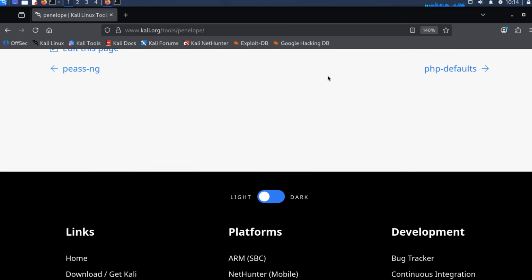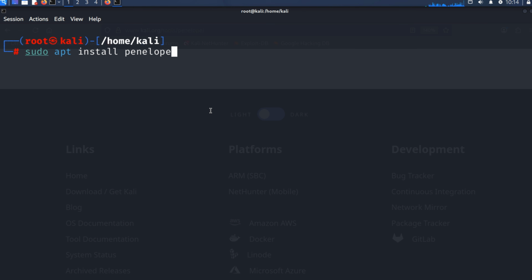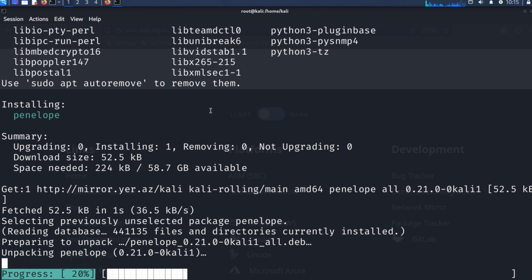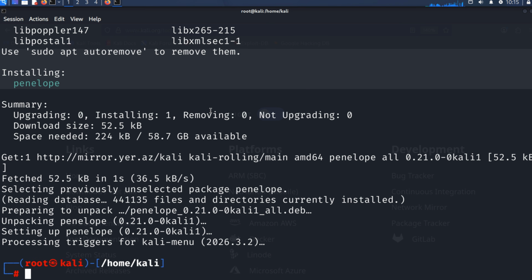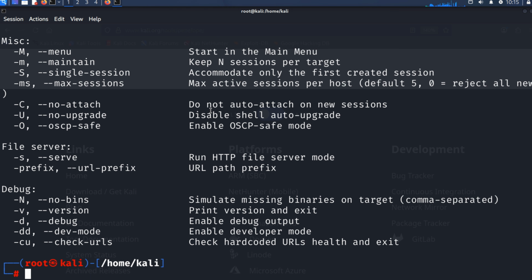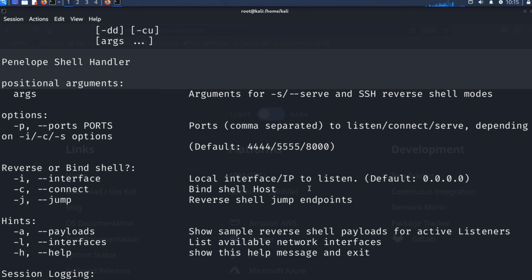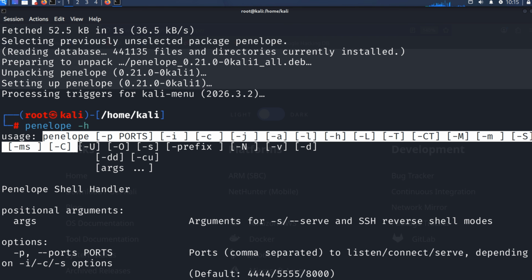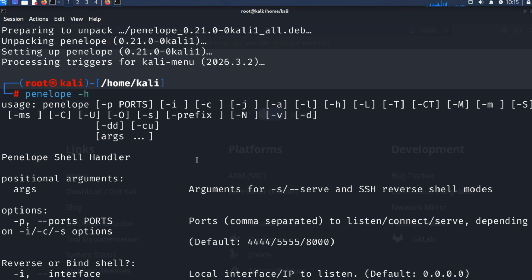You can upload and download files directly through the session. It handles multiple sessions at once, and it recovers connections that drop without losing the session state. On longer engagements where you've got multiple shells running across different targets, Penelope versus a basic netcat listener is a completely different experience. This one quietly changes your workflow once you actually use it.